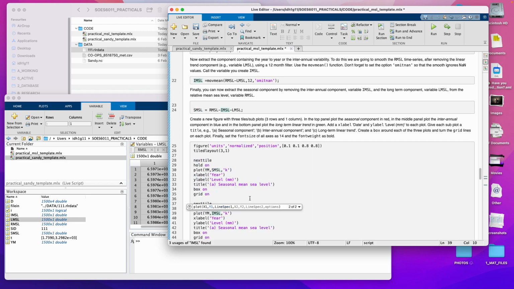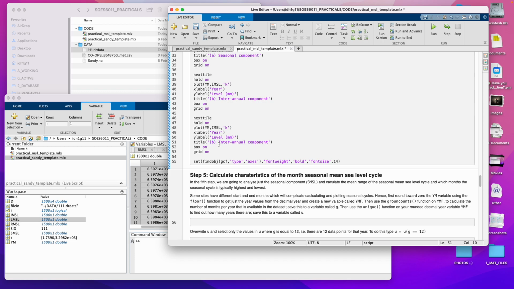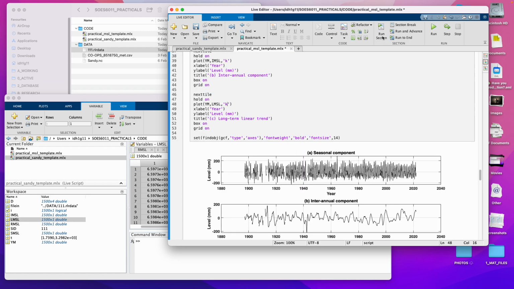This one I'm going to put the interannual. So here I'm going to call this B, and this is going to be my interannual component. Let's be consistent, let's call that the seasonal component, and then I'm going to do a final plot. This is going to be C, and this is going to be the longer term trend. So here I'll just call this one C, the long term linear trend. So we can run that and have a look.